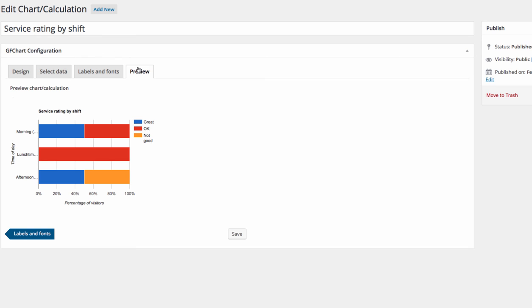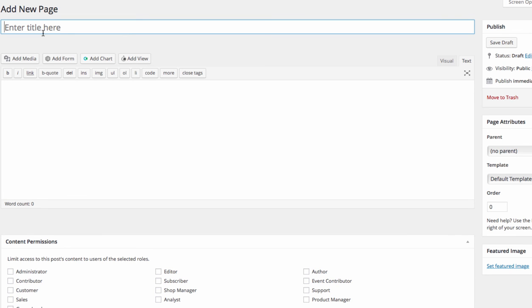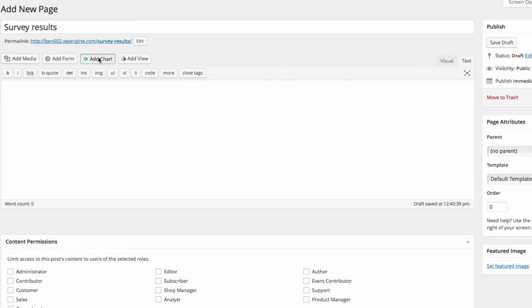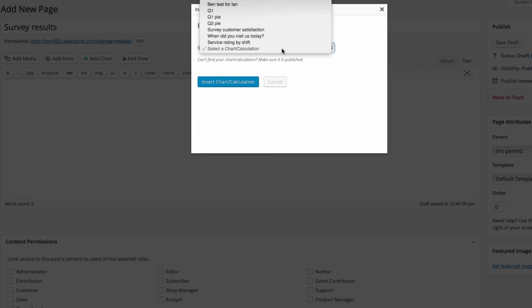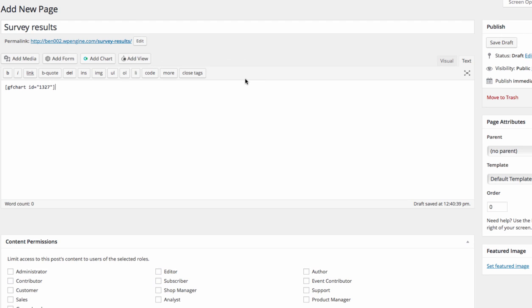Okay, so you've got all your charts set up now. All we need to do is put them onto a page. So let's go to new page, which I'm going to call survey results. And now let's see the new button here, add chart. Select the chart. The first one I'm going to go was, what was it? It was survey customer satisfaction. Let's insert that.